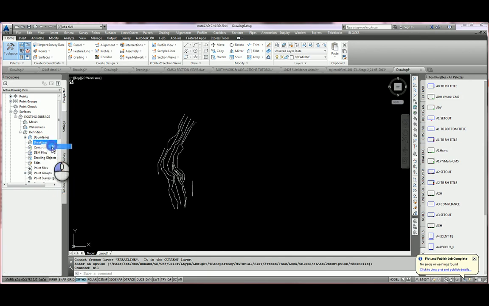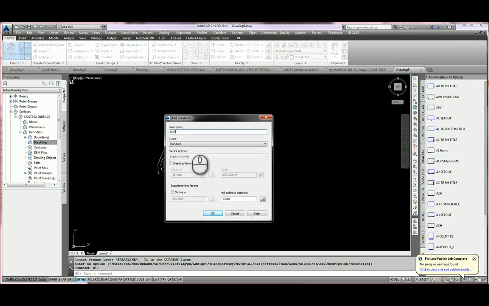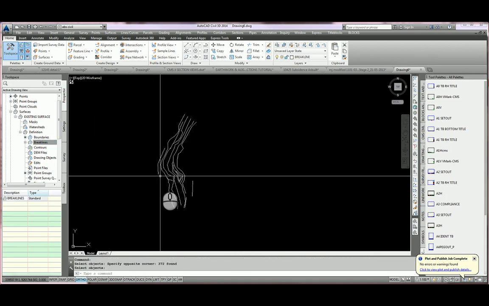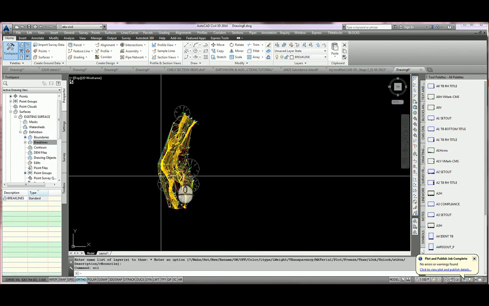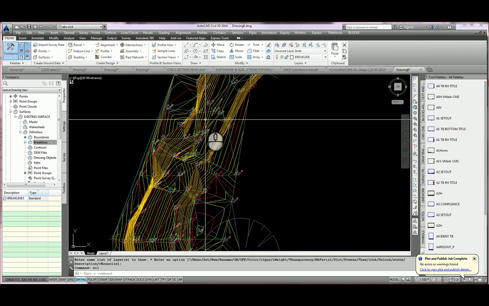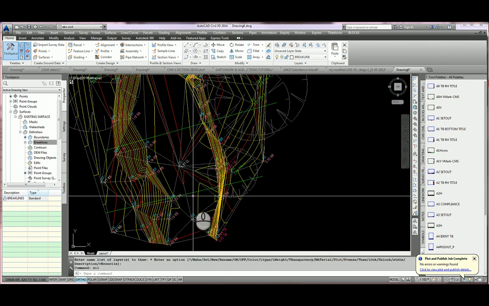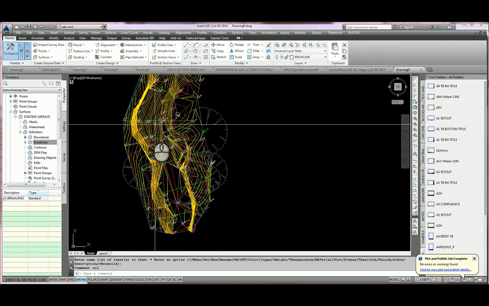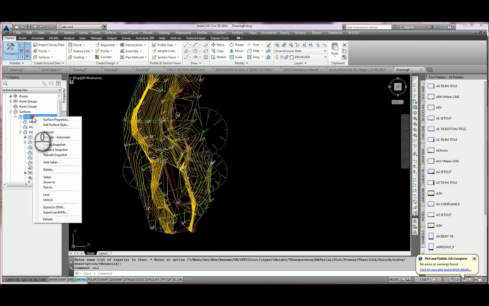So if I right click and click add, and I call it break lines, click OK and add these to my surface, thaw everything, you'll now see that we'll have a fairly accurate survey model of the surface.